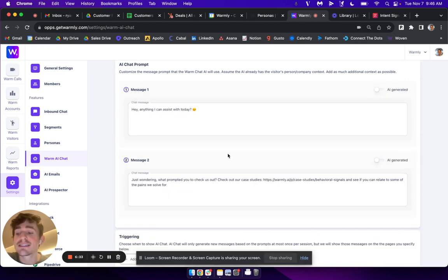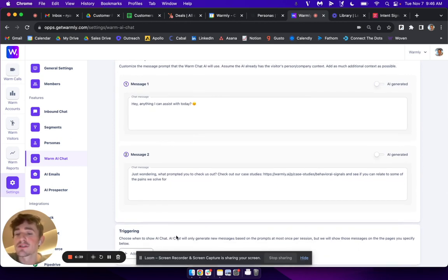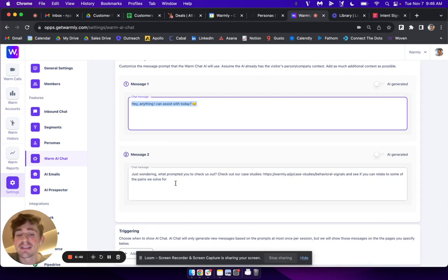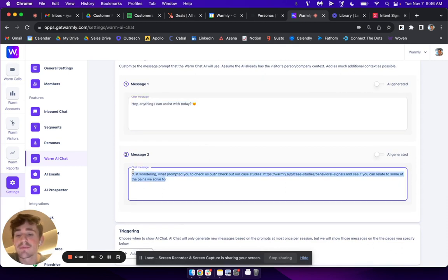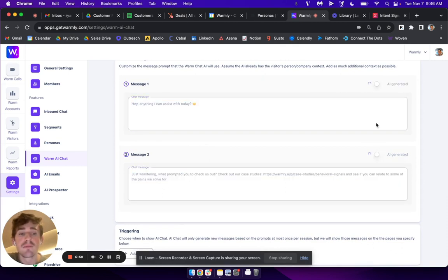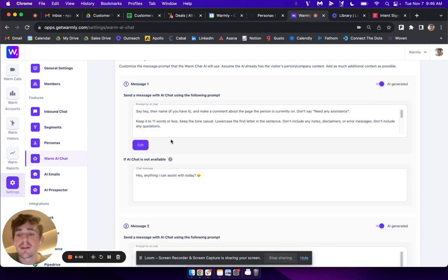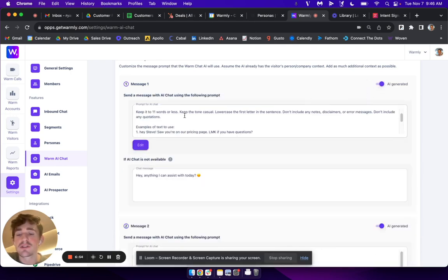So if you want these to be static messages, so these will always be sent to every prospect that we select based on some filters down below, we can do this. So what we have set up now is the first message will always be this. The second message will always be this, which can be okay, but we might want to make them AI generated based on prompts. So we'll turn those back on.